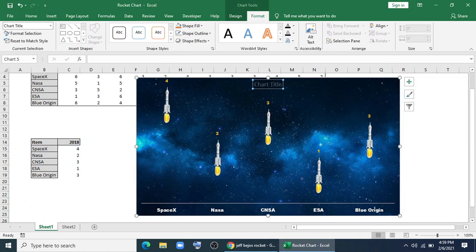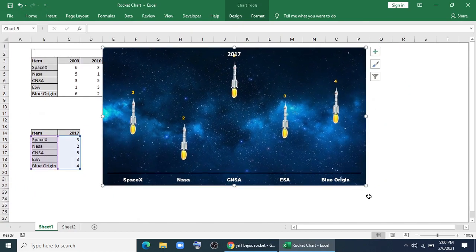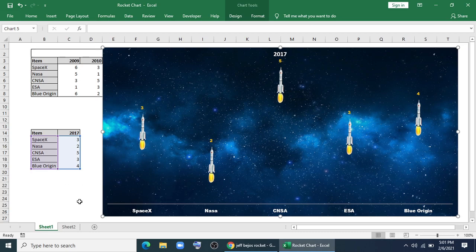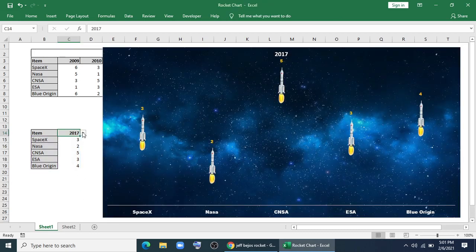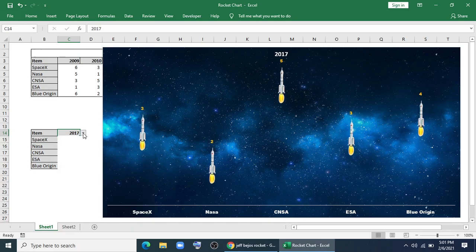I'll give title and I'll link it with this year. I'll change the color, I'll bold it. And our chart is done. Now if we just change the year, you can see how the animation is going on and how beautiful it's looking.